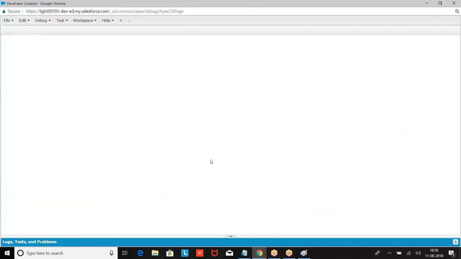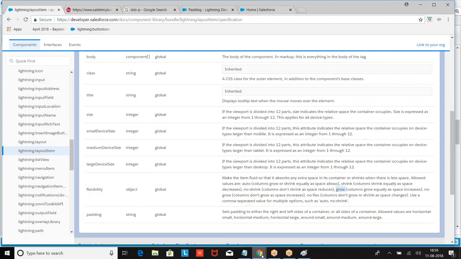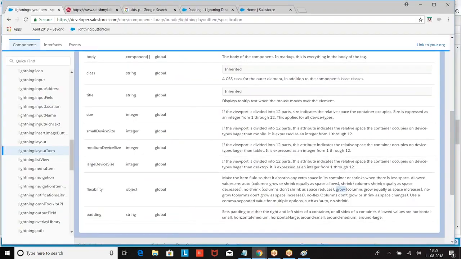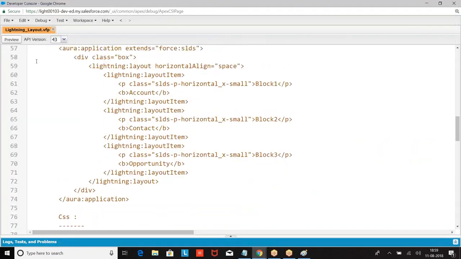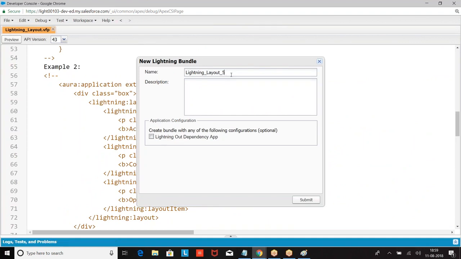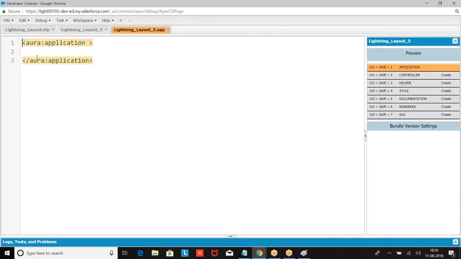Now let us take first property of this. Now we have seen layout, but layout item we are using internally. That layout item also has its own attributes and properties. What are those properties? Flexibility. Now look at this example, everyone. Now I'm giving layout.